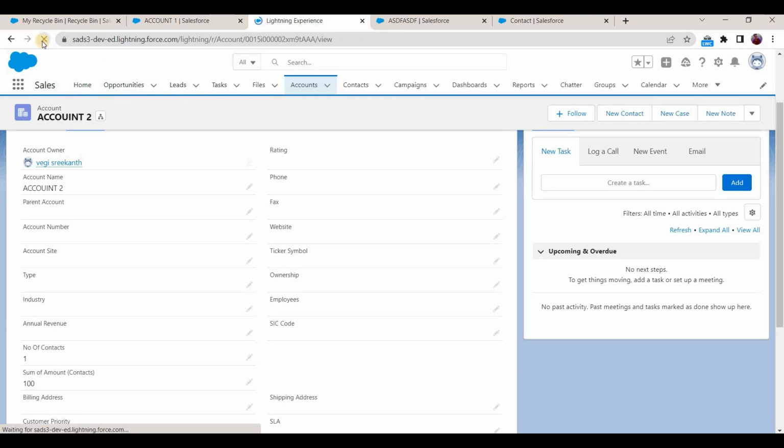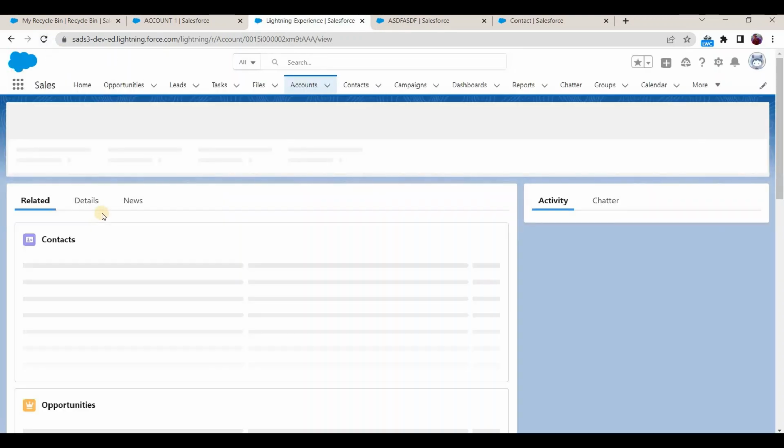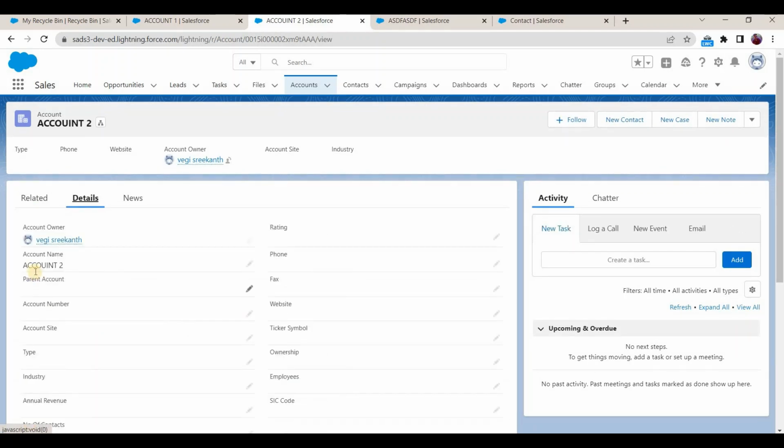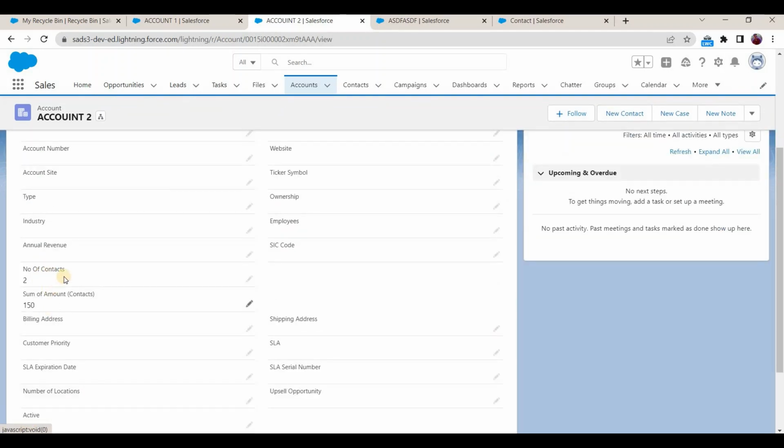So refresh this page, and see, so this is how the undeletion operation works as well.